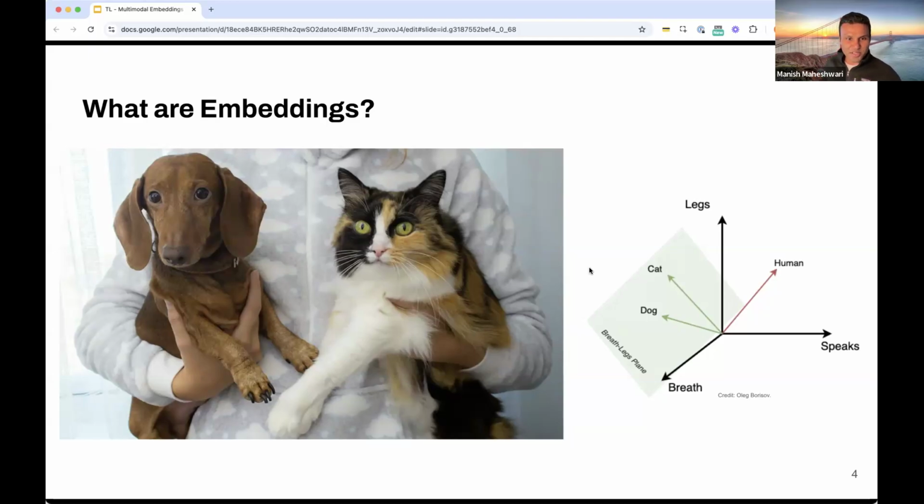In this case, this image is of a dog and a cat. When the embeddings are created by the encoder or the machine learning model, the vectors are in a high-dimensional space, projected into a place where machine learning algorithms can understand that a dog and a cat have legs and they breathe, versus a human, who has the additional feature of speaking. We understand it as humans, but machines don't. As a result, we create these embeddings to enable them to understand all of these characteristics, features, and nuances.